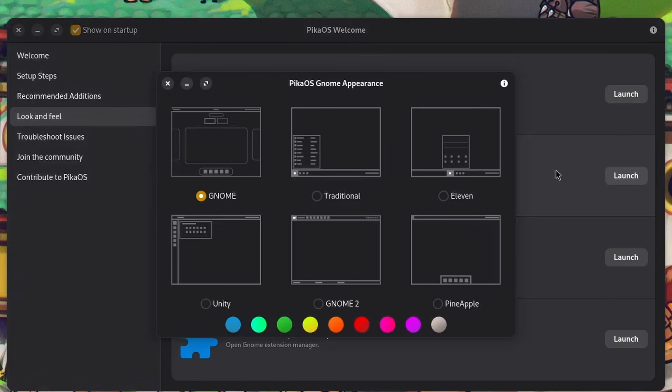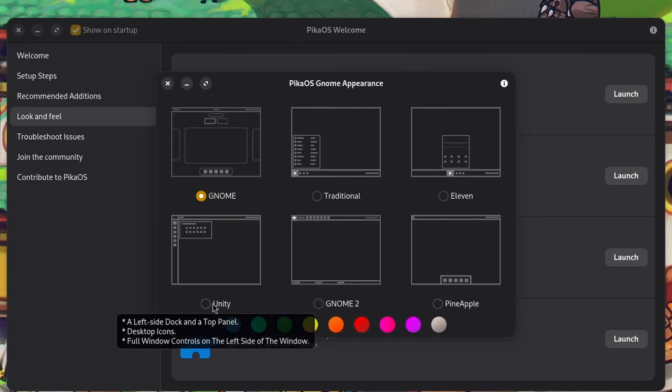So this one here allows you to change the appearance of GNOME to very specific pre-made configurations. So you can do Traditional 11, which is based on something like Windows 11, Pineapple, which is basically a Mac, GNOME 2, which is older, and Unity, all that stuff. Now, I will put up a screenshot here in a second.